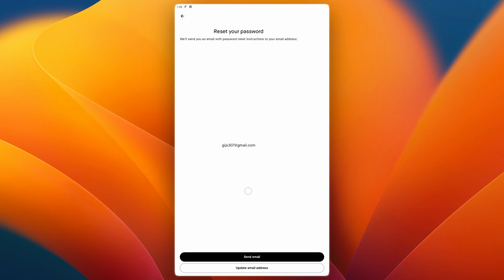So if you know it, enter what it currently is and then your new one. If you don't know what it currently is, click forgot password. You can also do that at login if you are not currently signed into your account, and then they will send you an email where you can reset your password. So now you know how to change your Robinhood password.